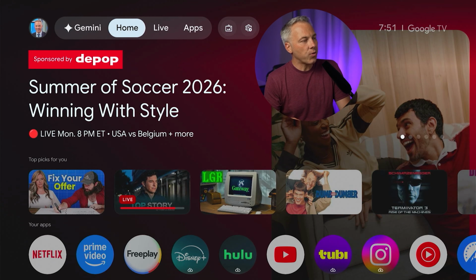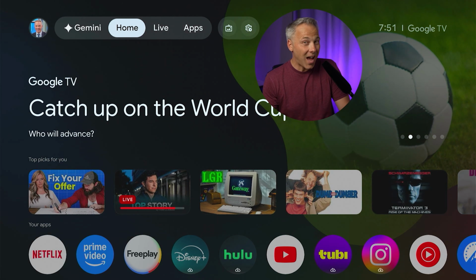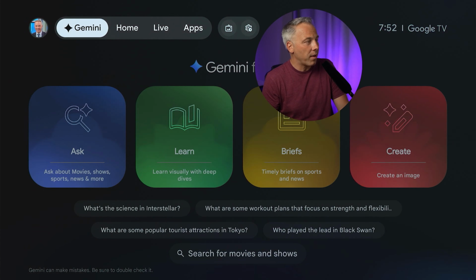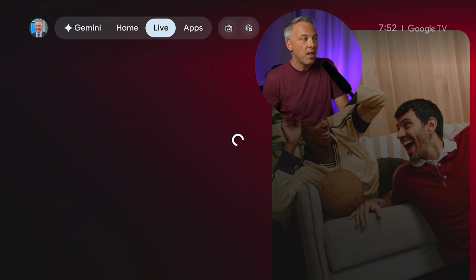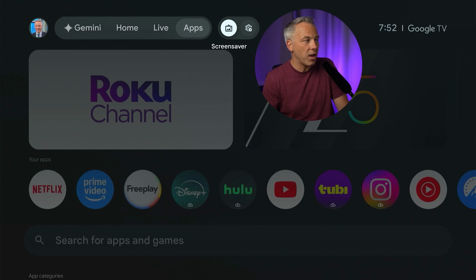This is our home screen on Google TV, and if you use Google TV, you know there's a lot of stuff here. I think it's pretty well organized. I love the Google TV home screen. I think it's got a lot of cool content, a lot of good suggestions, and some new AI stuff baked in, but a lot of people don't like that. At the top here, you've got the bar, which now has Gemini, you've got your home screen, then you've got live, and then you've got a link to your apps as well as your screensaver and your quick settings.